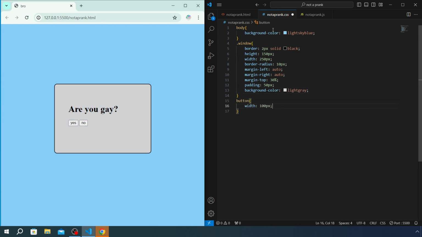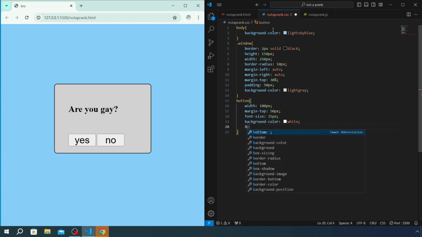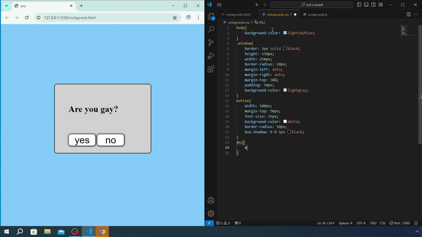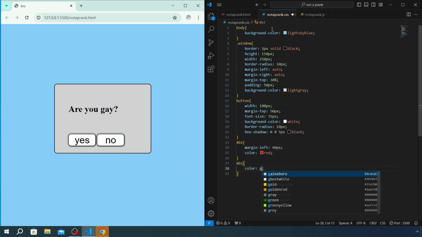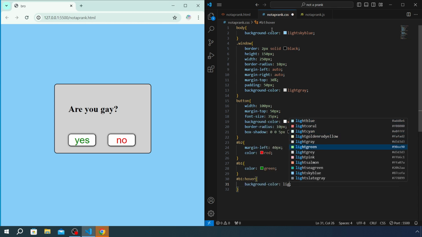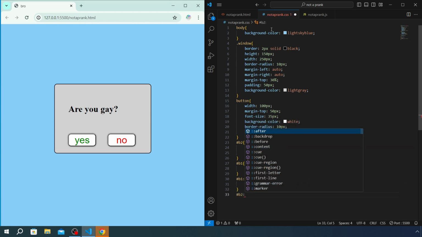For the buttons, I also changed the size, border, color, and added a box shadow. Then I used the IDs of the buttons to change the text color and applied a hover effect to change the color when the mouse is over the button. And that's it for the CSS. Again, you can adjust this to look however you prefer.